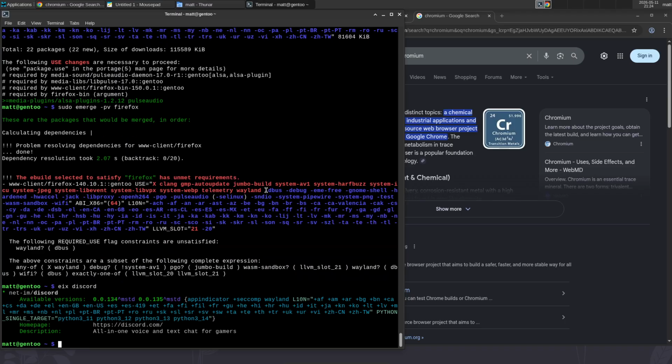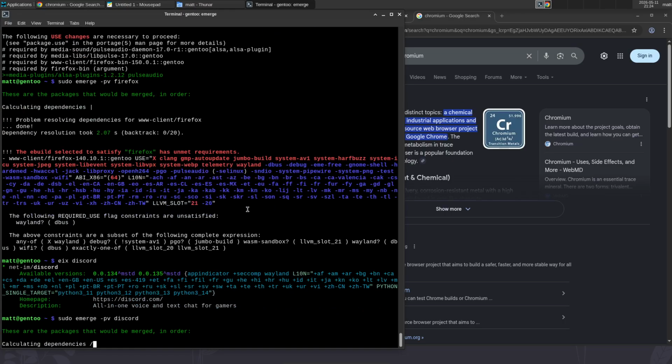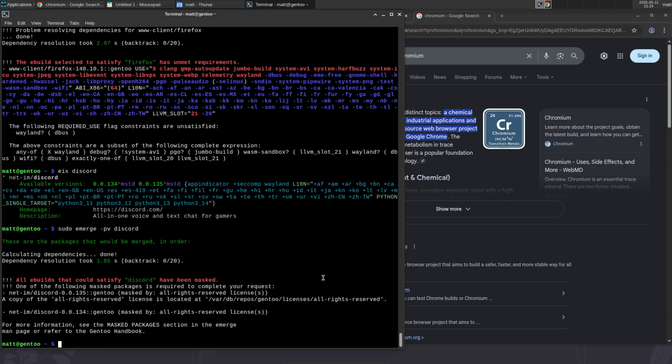There we go. There it is. Discord. Let's see what happens when we try to install this, what dependencies it brings in, what configuration changes it might need. We need to accept the license.